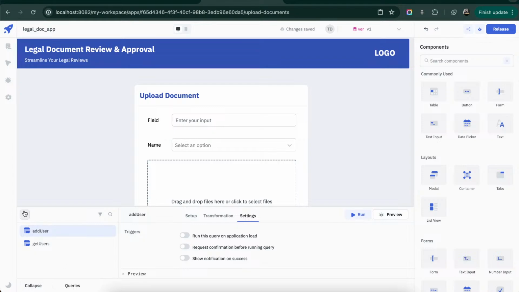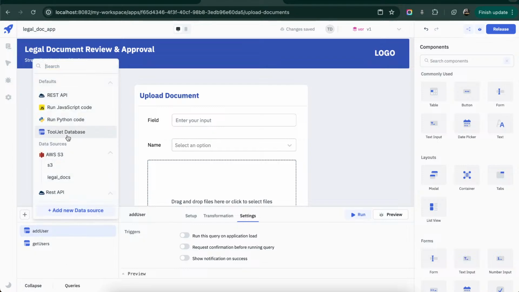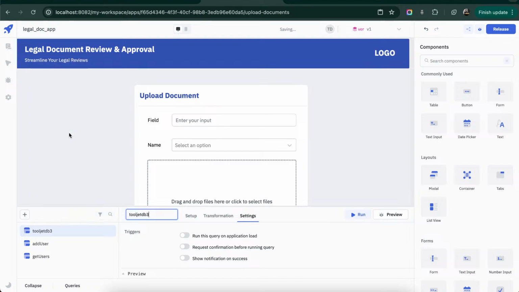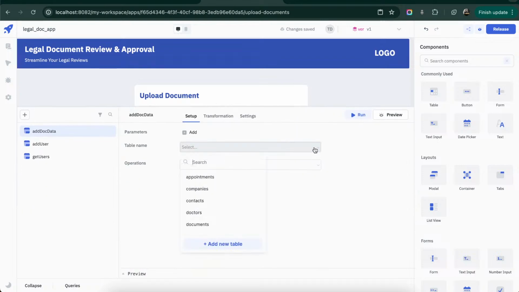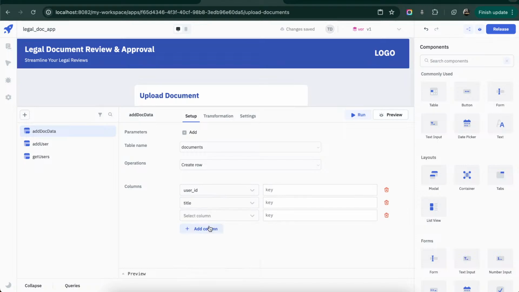Now let's create queries. We will be creating two queries. First will be a ToolJetDB query that will help us store the data of the document. So it will be add doc data. Okay, let me just stretch this out. Table will be the documents table, and here we will create a row. Let's add columns. First will be the user ID, second will be the title, then status, and this will be submitted at.